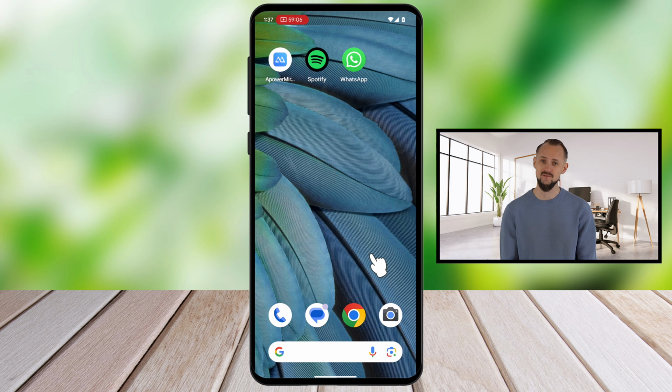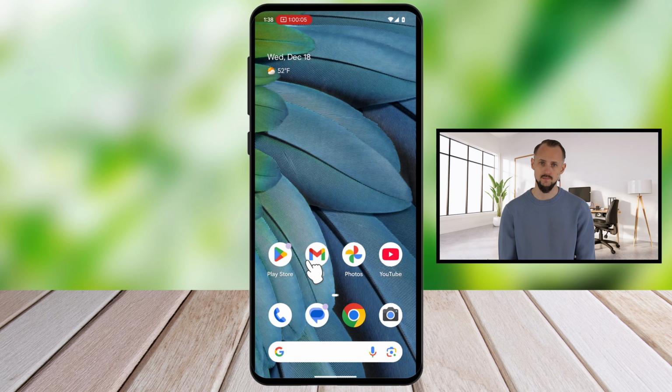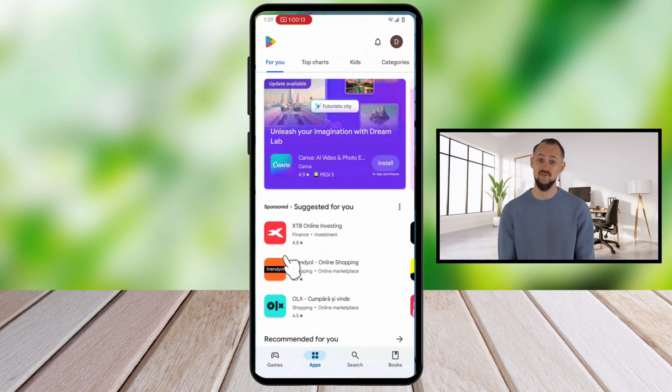So let me reset my phone and delete the Viber app. We have now reset the Viber app, so we do not have it installed on our phone. Open the Google Play Store. This is where you'll download the Viber app.